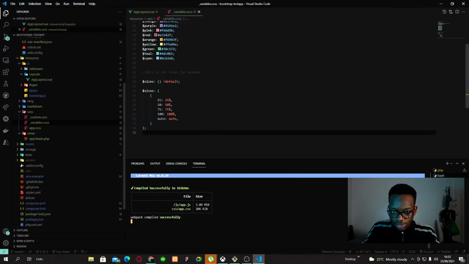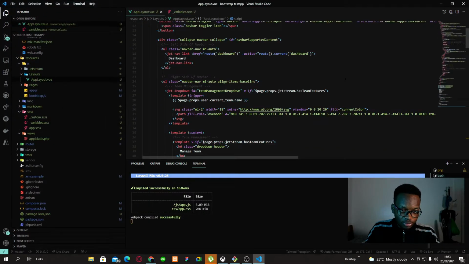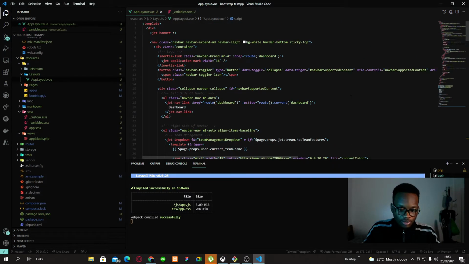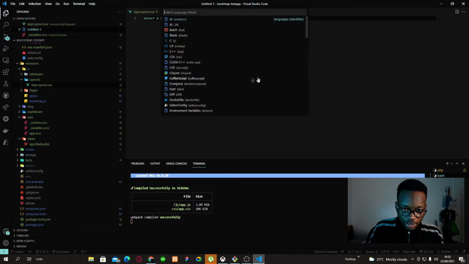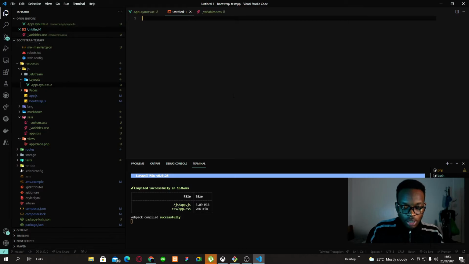So this is what happened in our conversion from Bootstrap version 4 to Bootstrap version 5. We forewent a lot of things, such as spacing. Spacing is the first thing that we need to actually talk about. So in terms of spacing, I'm going to create a new untitled file over here. I'm going to select a language, and I'm just going to use batch. So the first one here is spacing.